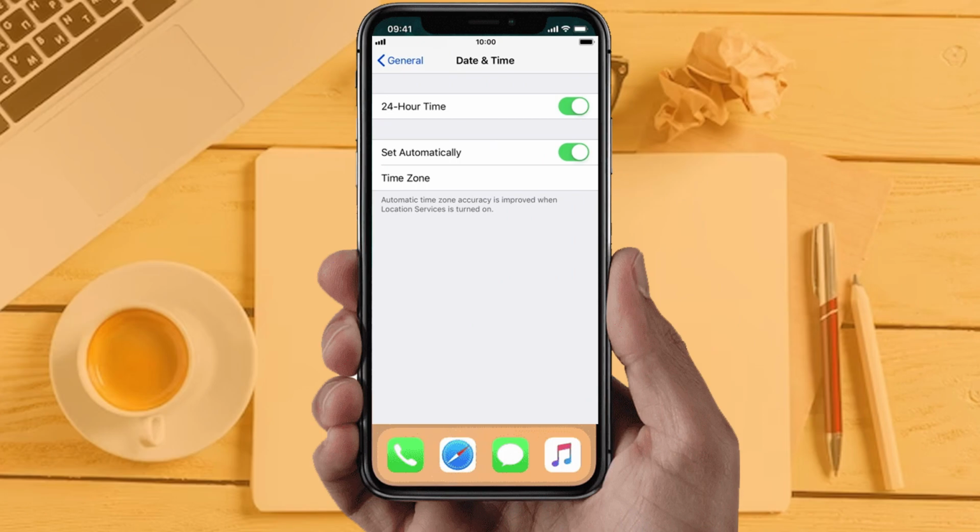Check the device date and time settings. Make sure your device date and time is according to your time zone and correct, or you can say the time should be accurate. If you are still facing the same issue, then try solution 6.